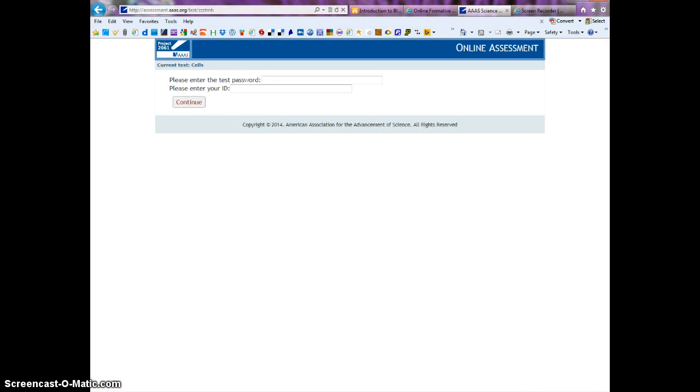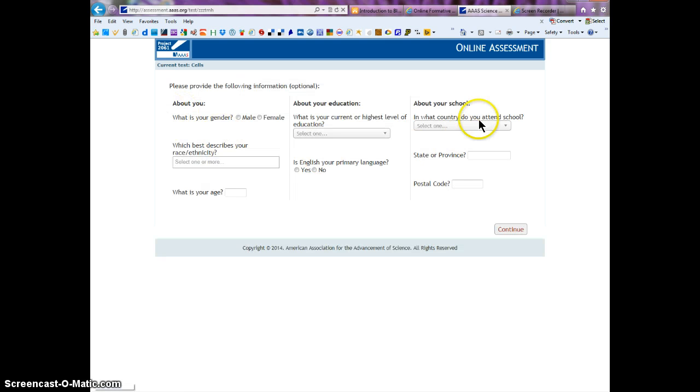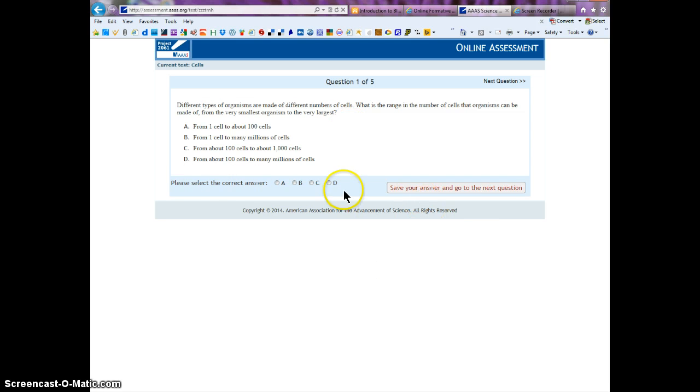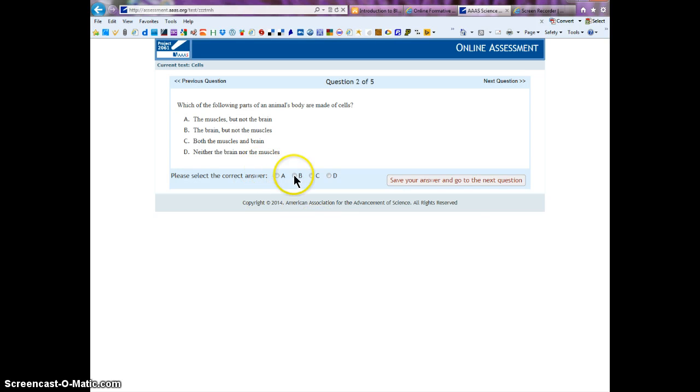You click on the link. So my password is flower. And then as a student, I'm going to enter my ID number or whatever code. This information is optional. I recommend you tell your students not to fill this out, but this organization is collecting information on students that use this. So just hit continue. They answer the questions. If they pick their answer, save and go on to the next question.